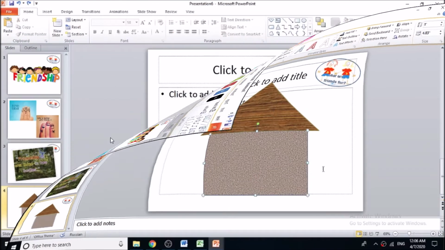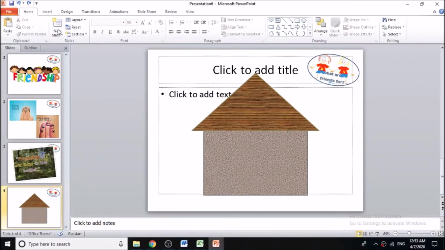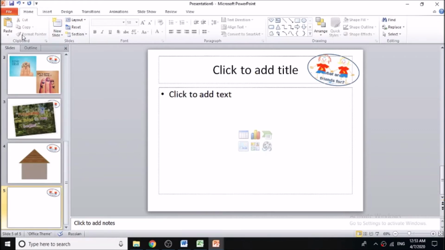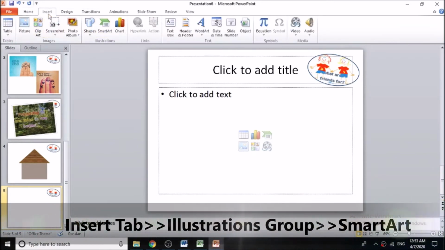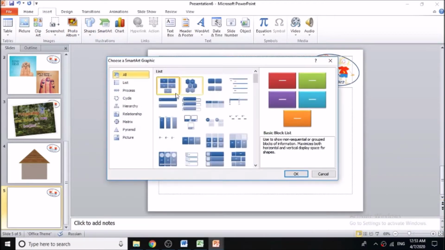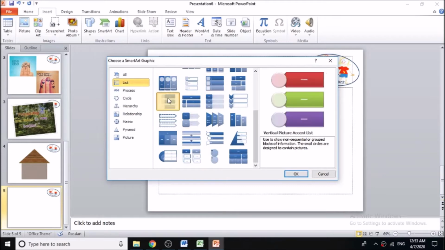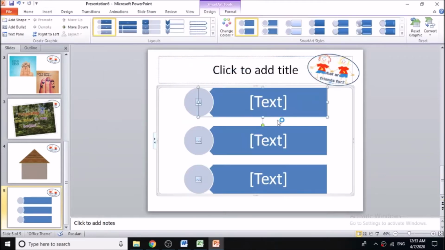And now let me show you how to insert smart art. With smart art you can quickly convert the text to a nice looking graphic. So let me add a new slide, and in the new slide I am going to go to Insert tab in the Illustrations group, select Smart Art, and so let's select this one. Okay, and you can just type your information instead of this text.